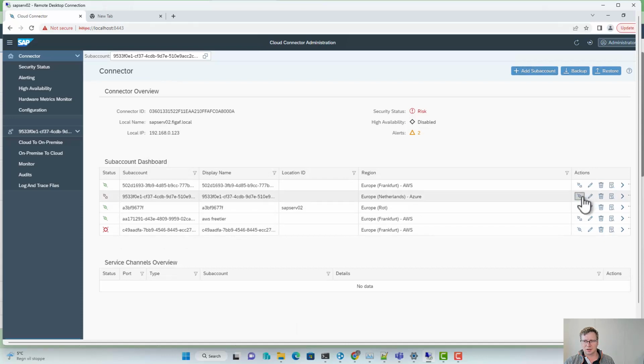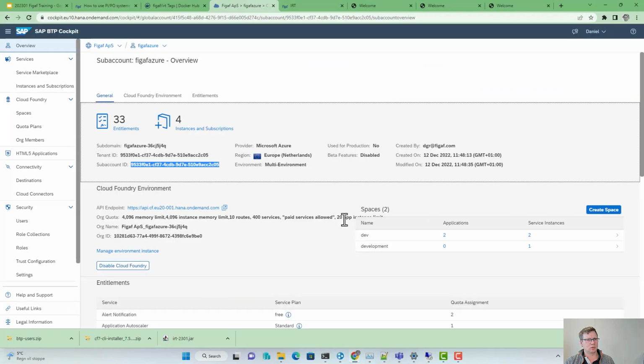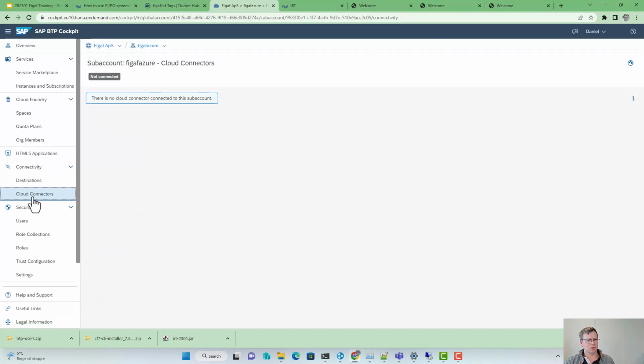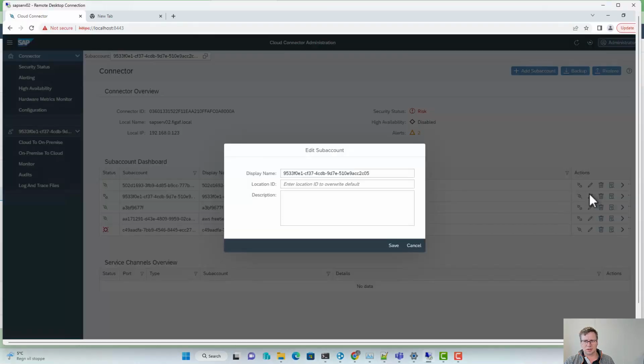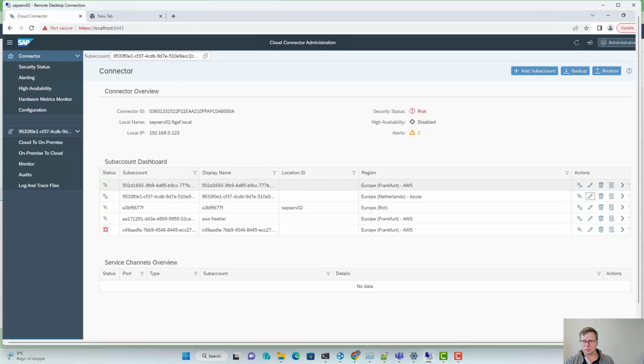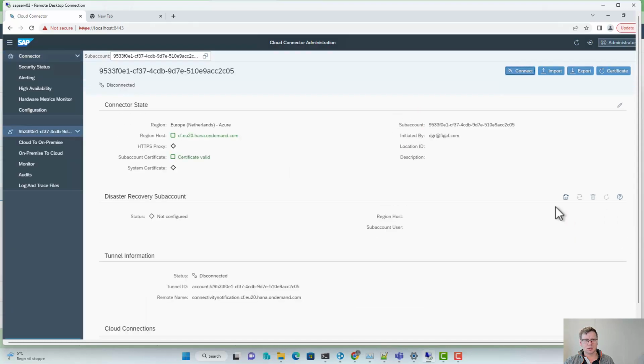We can say connect. And now if we go back to our cockpit, we should then have a cloud connector running. No cloud connector running now. Okay. So we will edit this, Azure Netherlands. That's good. Try connect again. No active resource. So maybe we need to create a new resource.